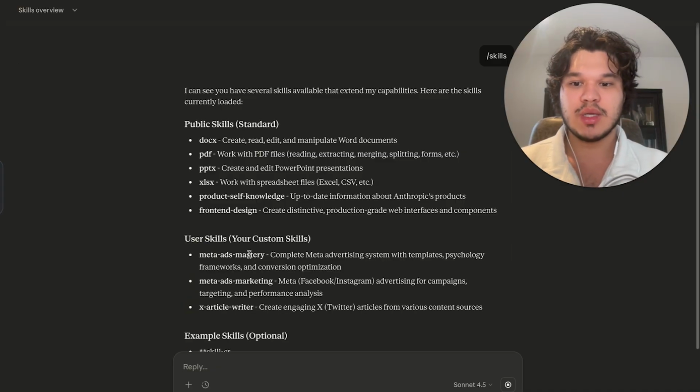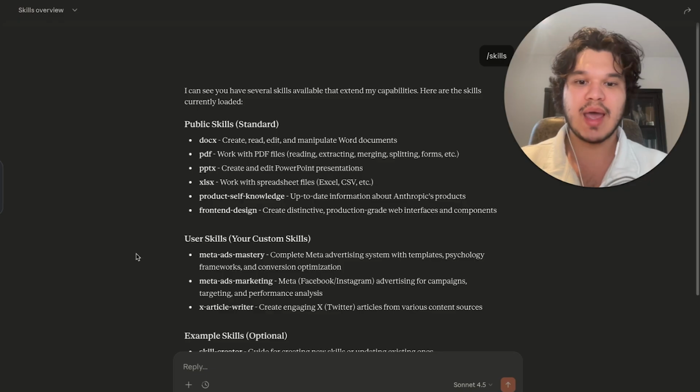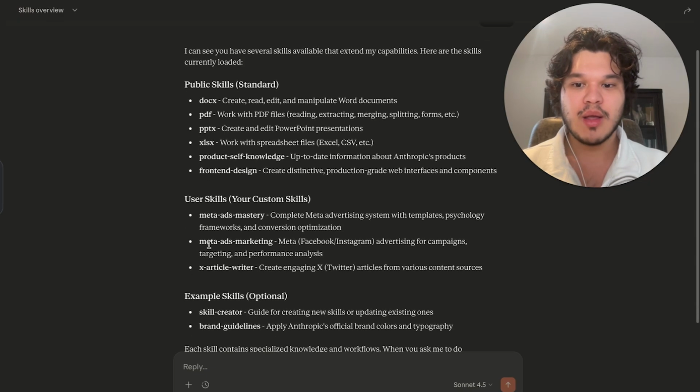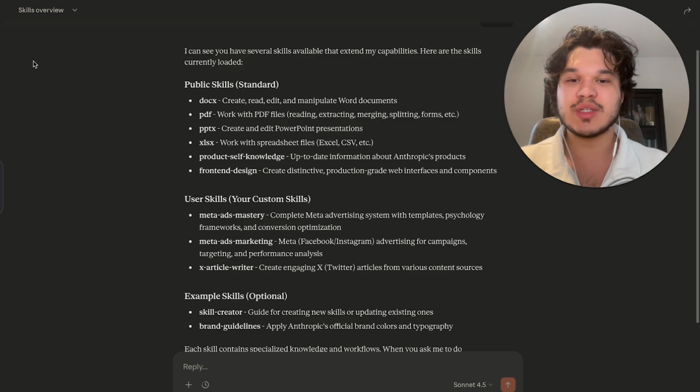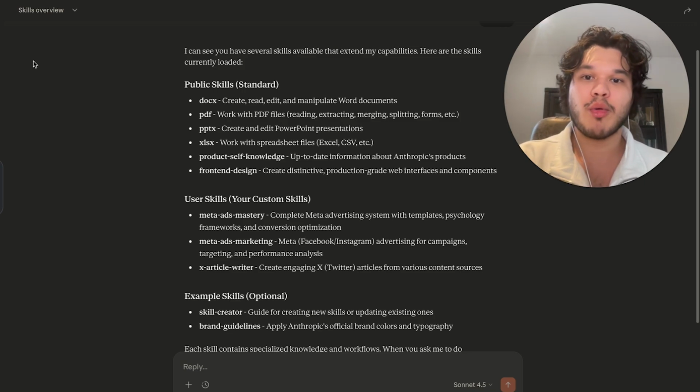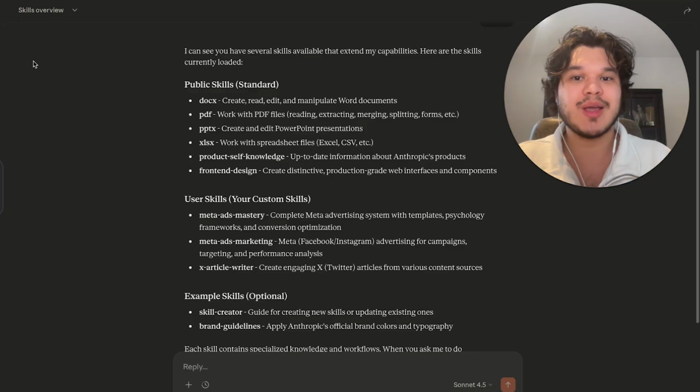And really what you see here, so I have a meta ads mastery skill. This is for complete meta advertising system with templates, psychology, frameworks, and conversion optimization. Meta ad marketing. And then we have an X article writer. And so interestingly enough, I run ads for my clients, and we're seeing better results with the AI-backed advertising than we were prior. Now, my business has actually built out a system like that.